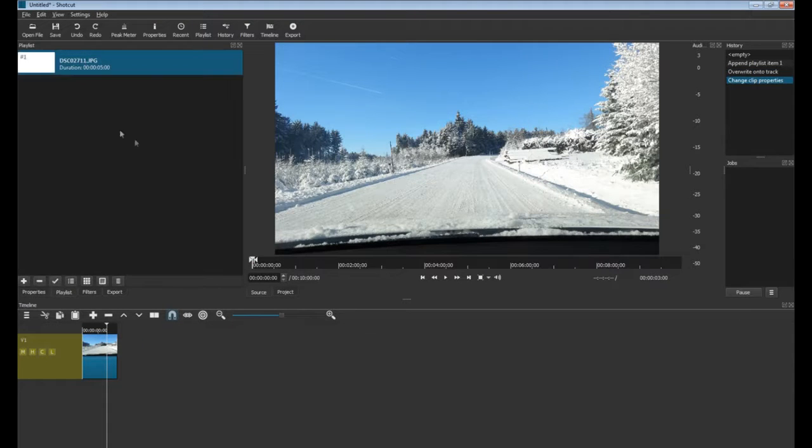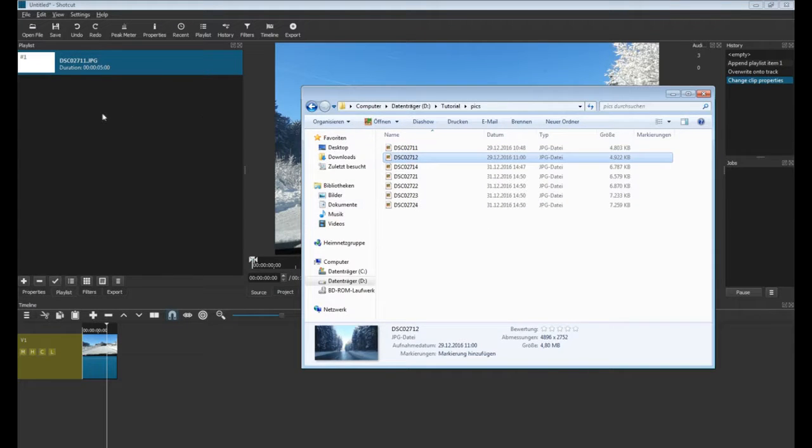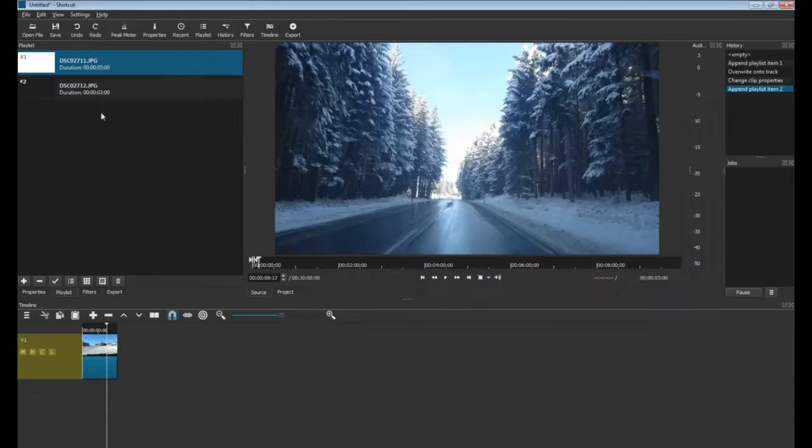And if I now go back to the playlist, it will still tell me that the duration is 5 seconds because that picture has been imported before I changed the default. When importing another picture, however, it's going to import it as a 3-second clip. Here we have another picture now with 3 seconds duration. Now I can just as well add that to the timeline.